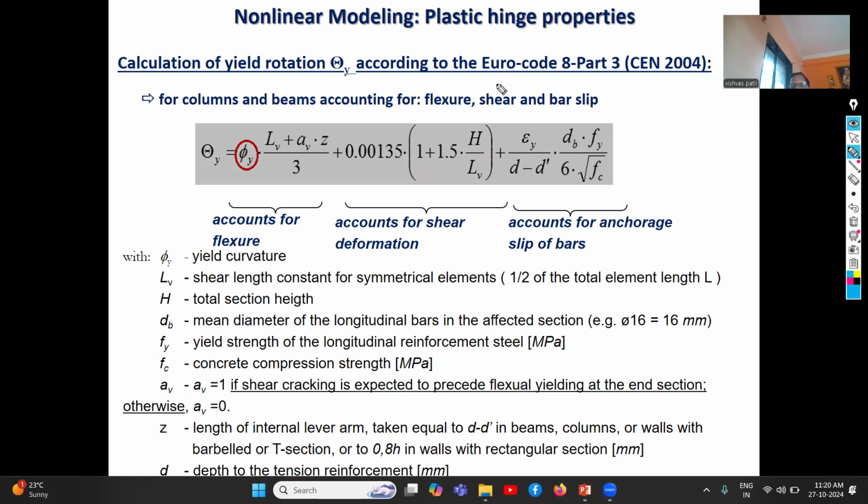Now, there are some codes, one code is Eurocode 8. In that, 2 equations are given to calculate the rotation at yield, and on the next slide, the rotation at ultimate. So these are the parameters. If the section is fixed, that is the grade of the material, reinforcement configuration, grade of the reinforcement, if everything is known, then just substitute here.